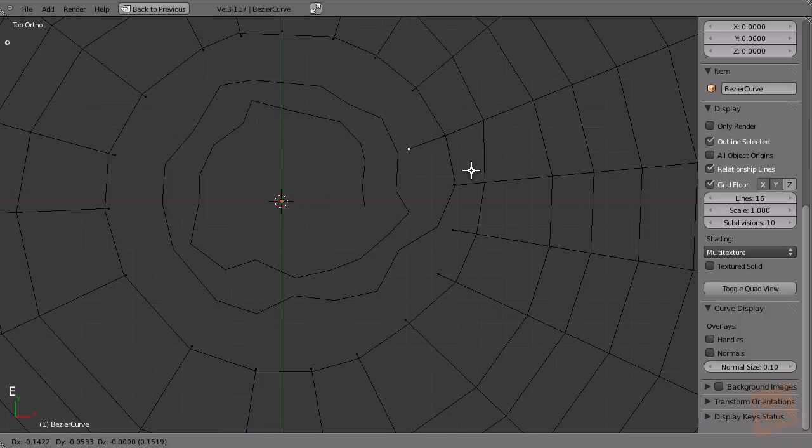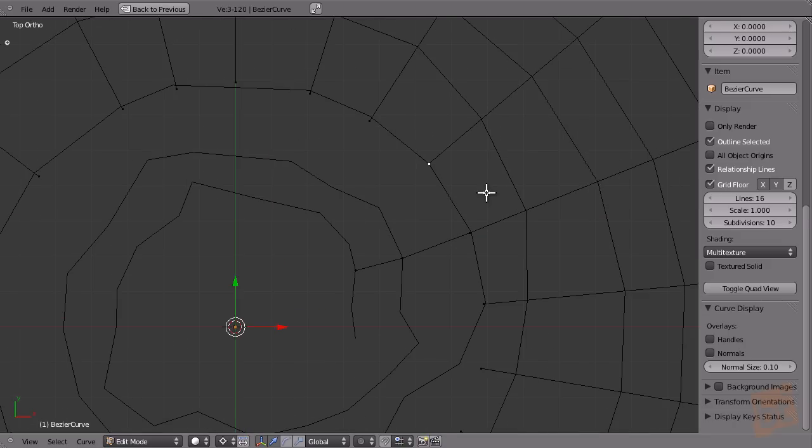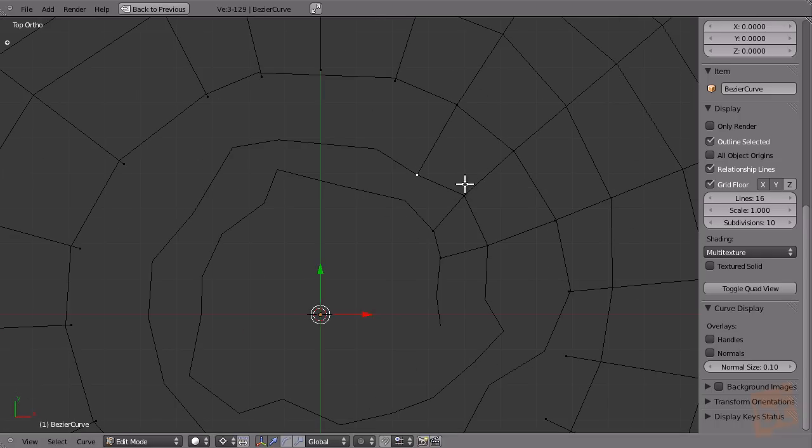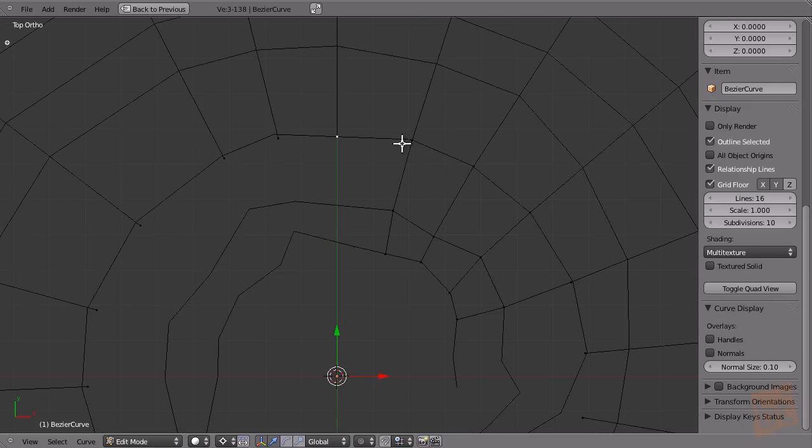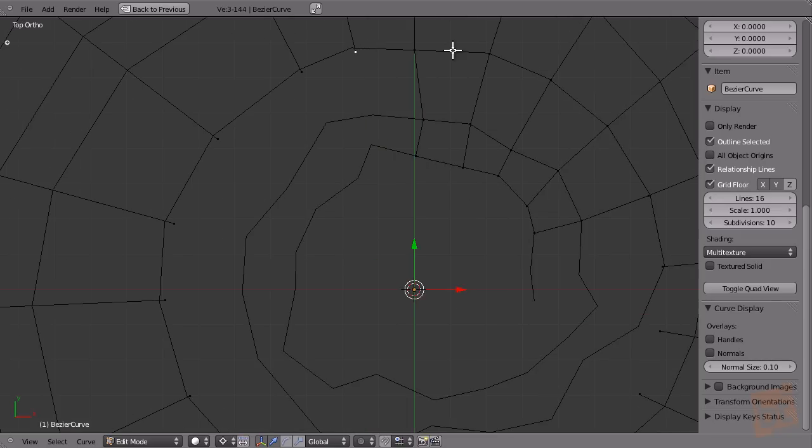Now I'm going to extrude this here. Same with this one. As you can see, this is a pretty manual work. Well, nature is created manually. Actually, we can start creating some crazy things with these lines right here.